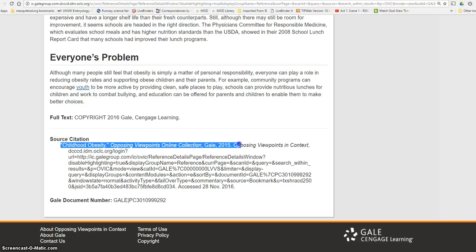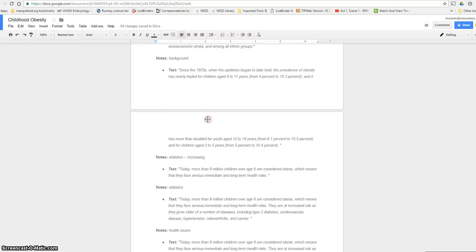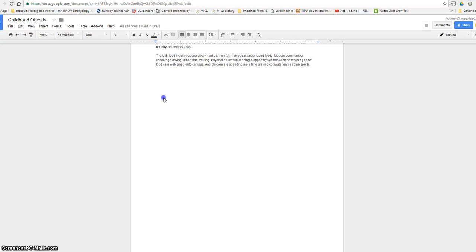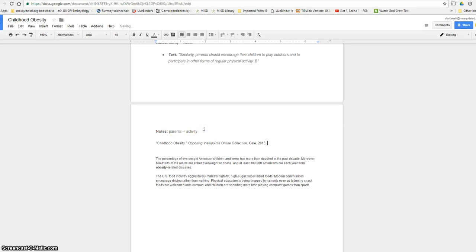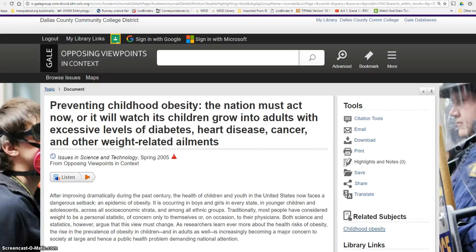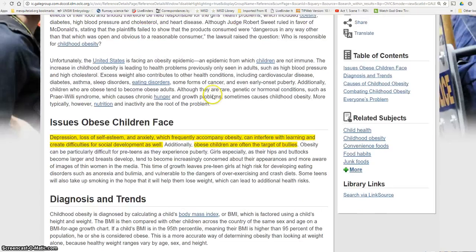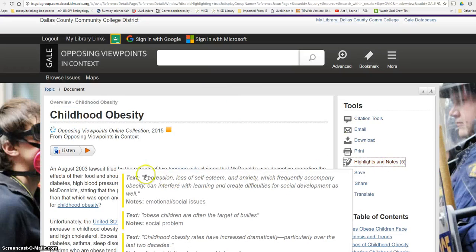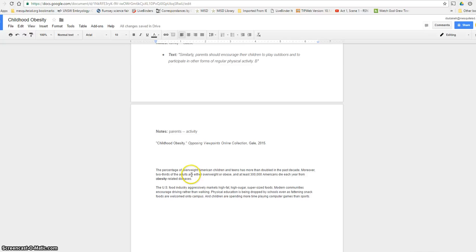So I would copy this right there, Control copy, go to my database. I've done quite a bit of this, as you can tell. And paste my citation here, and then I would paste my notes. Okay, right here. Copy all my notes and paste them right under the citation.